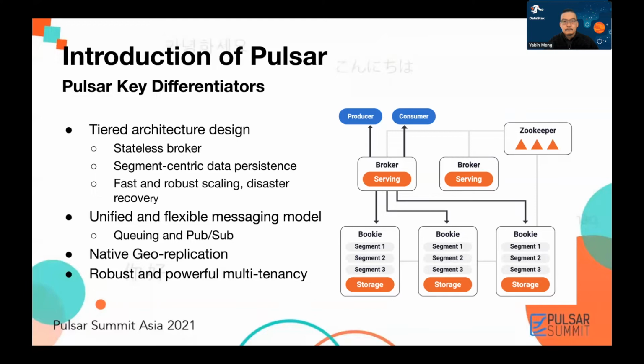The third benefit of having Pulsar is that it has a native geo-replication capability. With a simple configuration, a message published into a Pulsar topic can be seamlessly replicated to different data centers in different regions. There is no need to rely on external third-party utilities or tools or ETL processes.